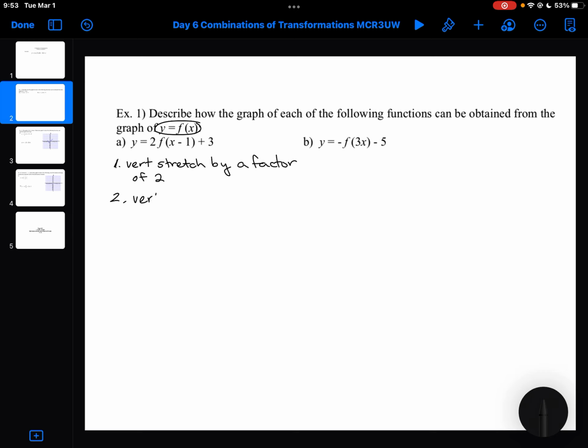So then I'm going to list my vertical shift up 3. And finally, I have a horizontal shift right 1. So I've dealt with my 2 in front. That was my vertical stretch. I don't have any horizontal stretch. I do have a vertical shift, and finally a horizontal shift. Let's look at the second example.